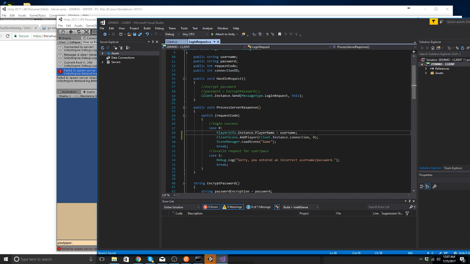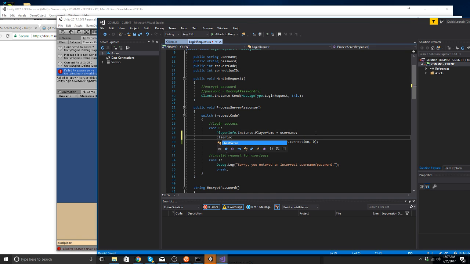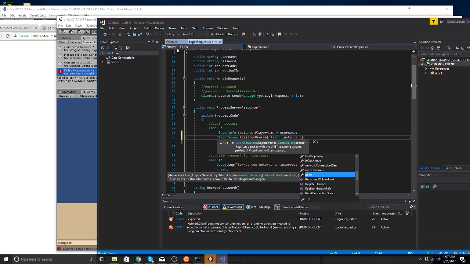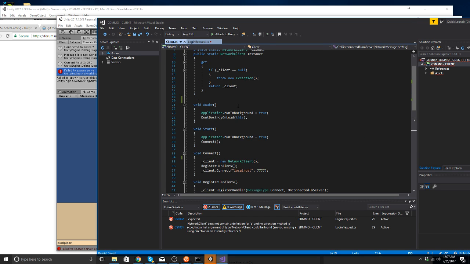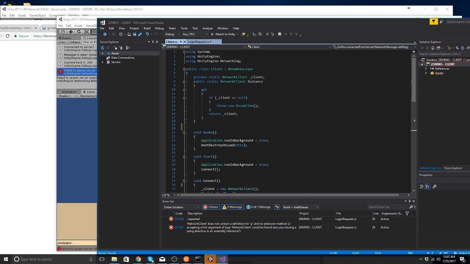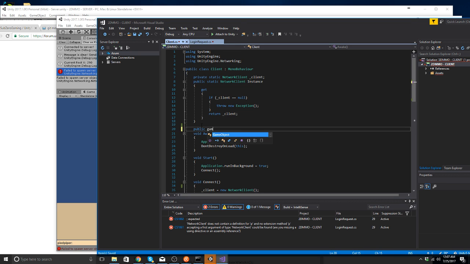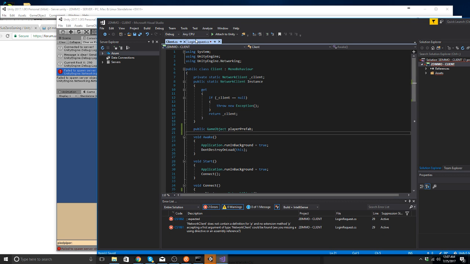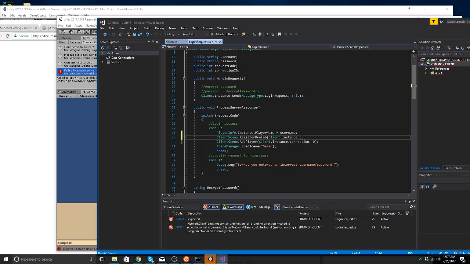So before we add the player, we're going to go ahead and say ClientScene.RegisterPrefab. And we'll say Client.instance.playerPrefab. Where is that? Public GameObject playerPrefab. Okay, we'll go over here, LoginRequest dot playerPrefab.